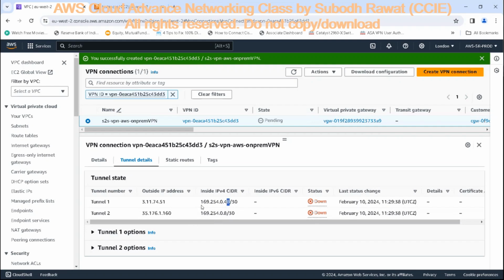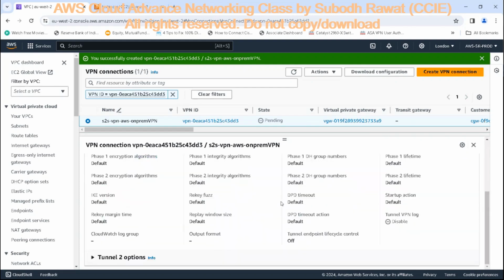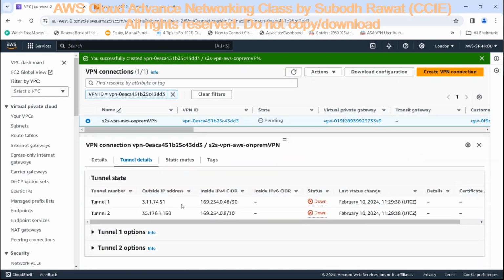Because its creation takes time, about 5 minutes, if you see the tunnel one options, whatever we defined is all there. So let's make a note of these things.